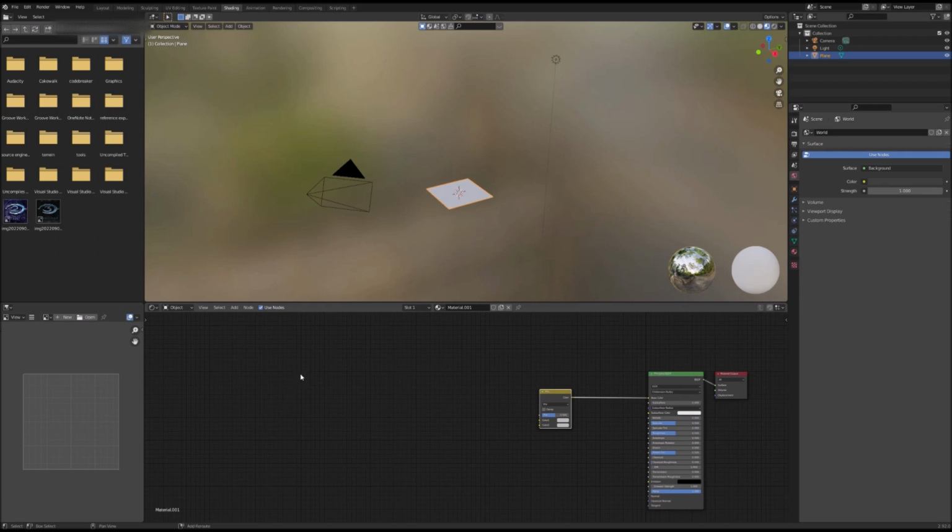Let's move over here. Now, for this tutorial, we are going to be making a wooden floor. Press Shift A or the Add tab and search for brick texture.